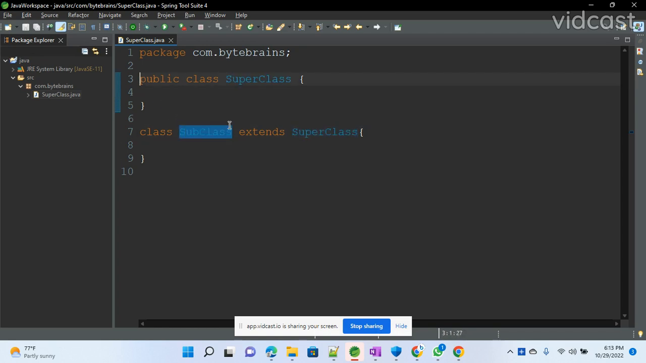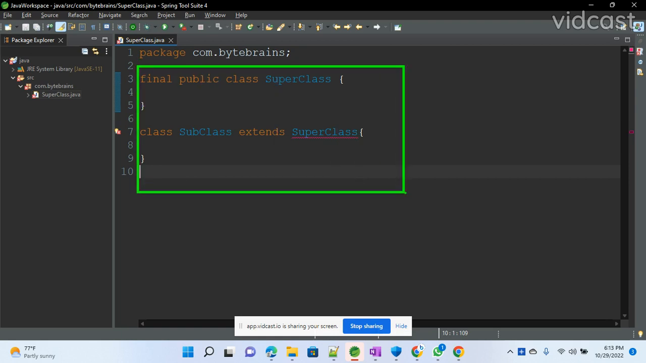Make the superclass a final class. Then here we are not able to extend that class. If you create a class as final, then we can't create a subclass to the class which is declared as final.